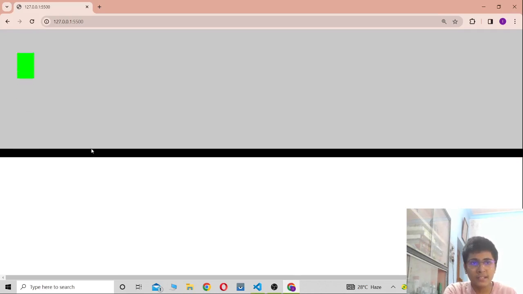Now you can see that the T-Rex is just going to jump once. I've clicked the space key once, it jumps and comes back. But if I press it again and again, you can see that the T-Rex jumps just once. It cannot flip up and down in the air. So that bug is fixed.